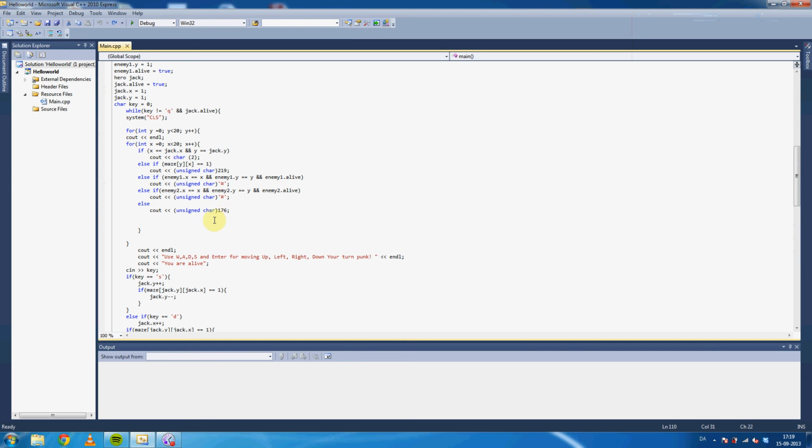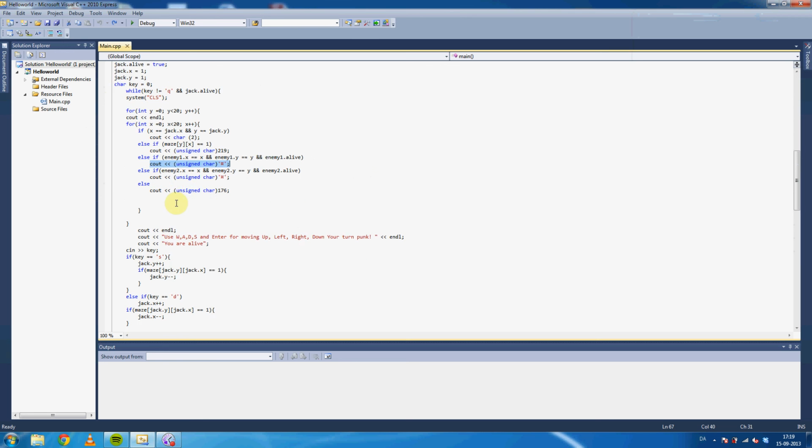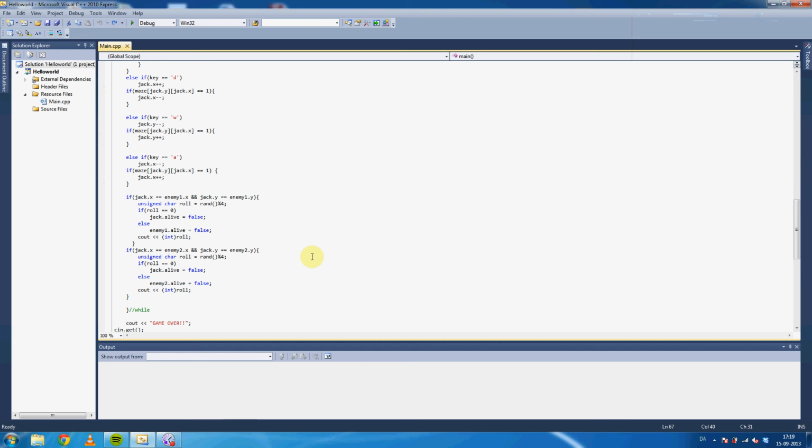So up here in our print section, we have that enemy 1 dot x is equal to x and enemy 1 dot y is equal to y, and if enemy 1 alive, this is no longer true. So this line here will no longer happen, meaning that the enemy will disappear from the screen.